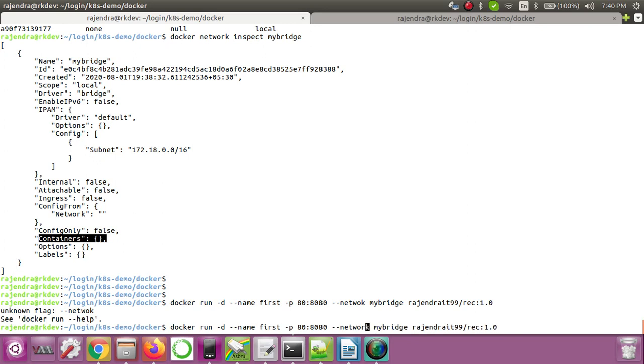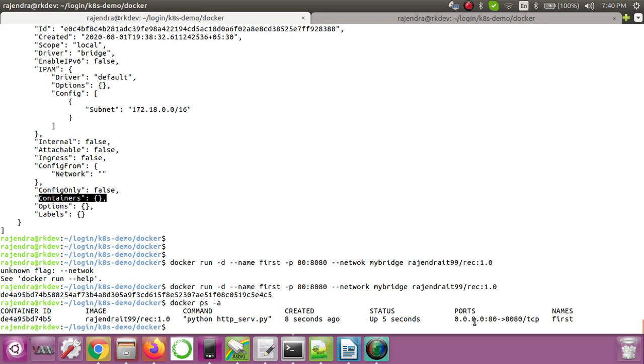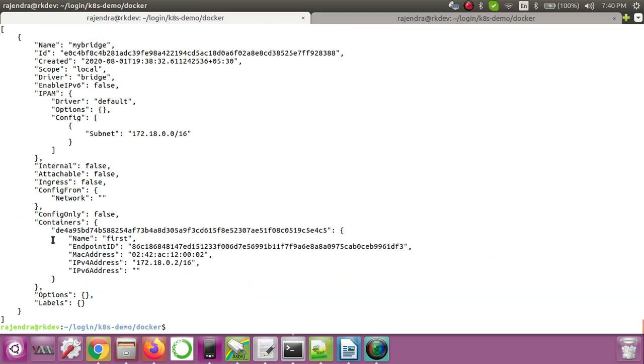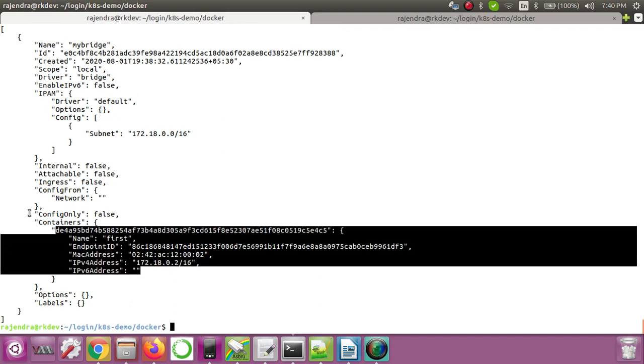Okay, so spelling mistake. Now if I run this, you can see that the container got started. If I do docker ps -a, you can see that the container is running. And also if I do docker network inspect my bridge, you can see that the first container that we have started is now running on this particular network.